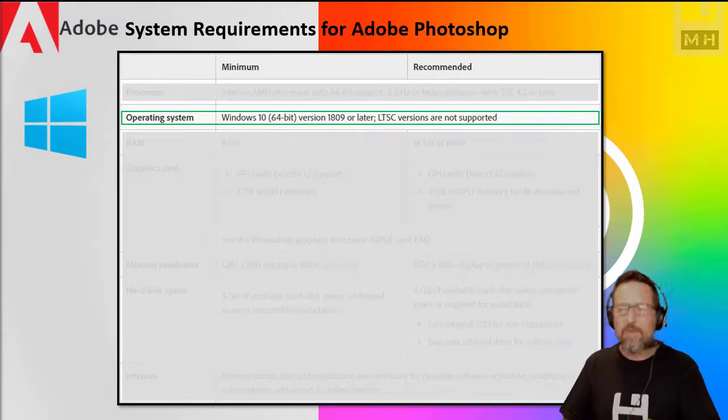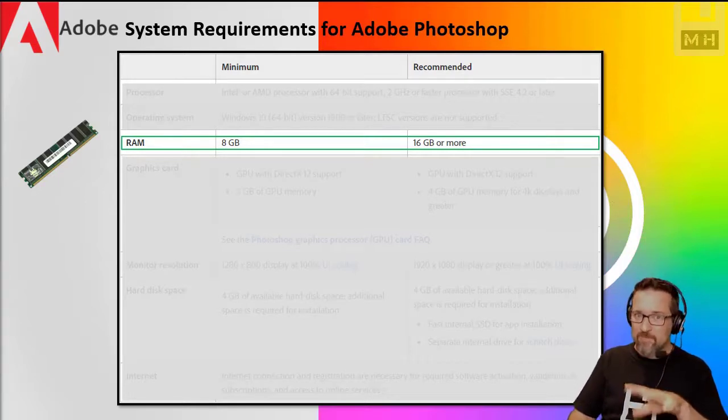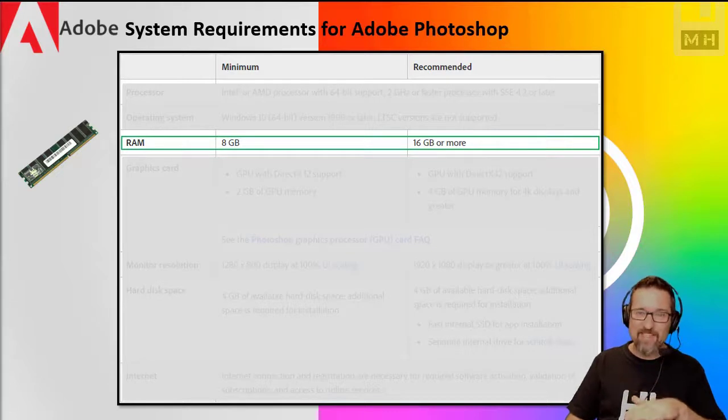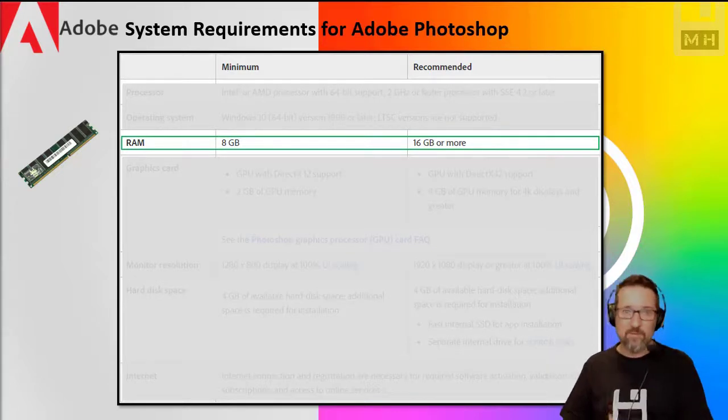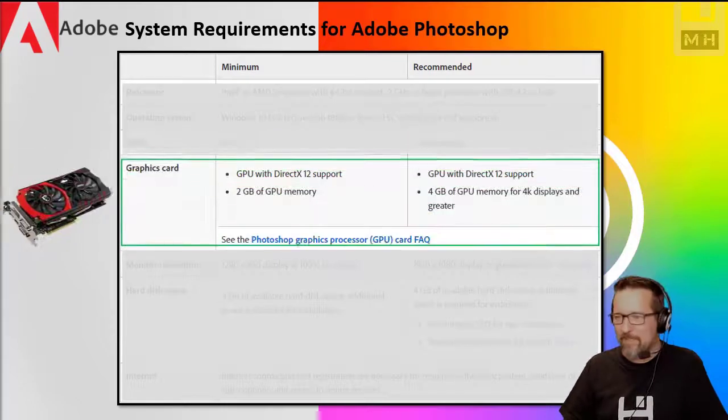functioning of the program. RAM, here we start seeing minimum and recommended. The minimum amount of RAM that they would say is 8 gigabytes. So if you've got less than 8 gigs, don't even bother with this program. They do, however, recommend, if you really want to get the best out of this and enjoy using it, go with 16 gigabytes of RAM.